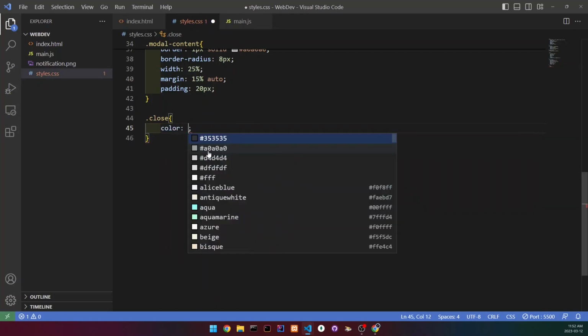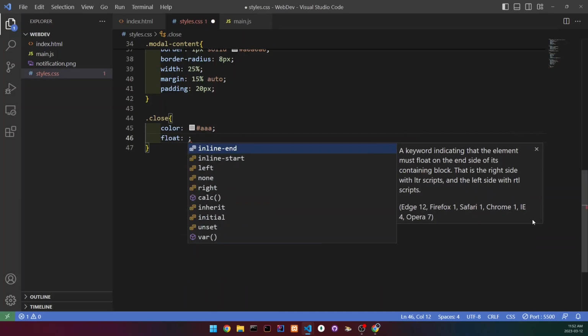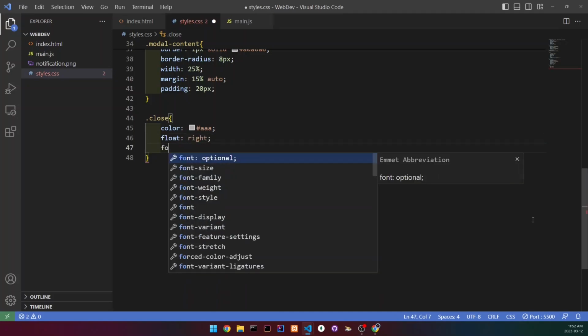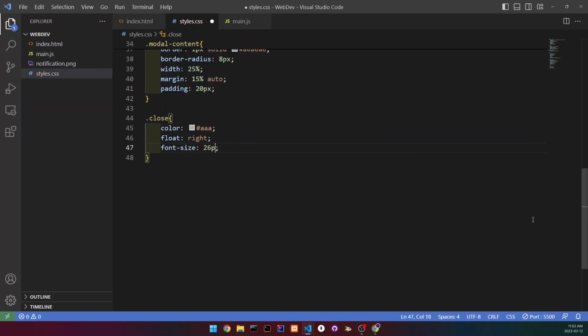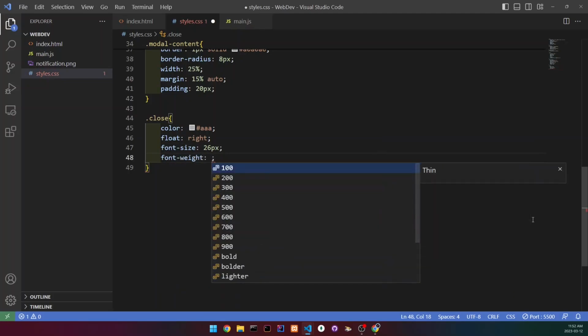Now go back to your styles file, select your close button, and let's style it a bit. So the color is going to be set to something gray. We're going to set the float property to right. Font size, I'm going to set it to 26 pixels, and font weight is going to be bold.